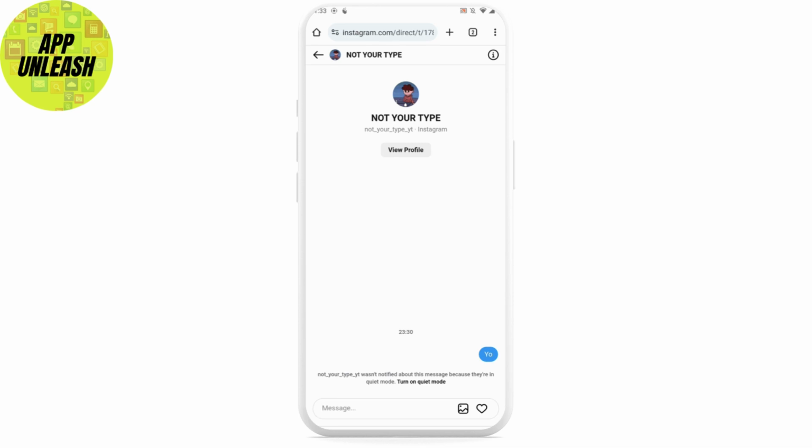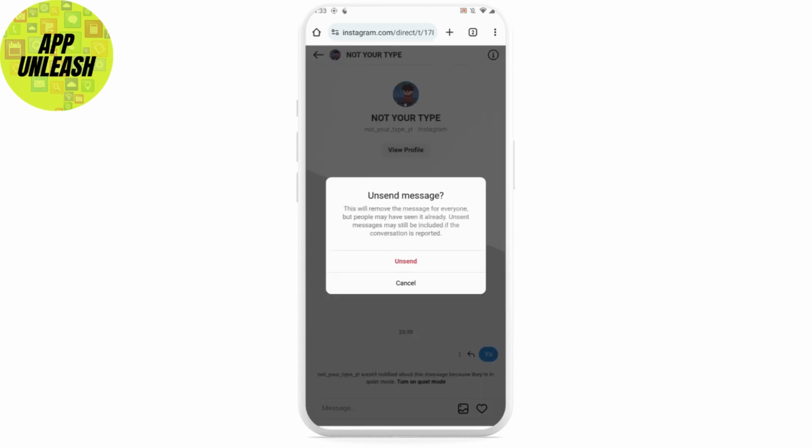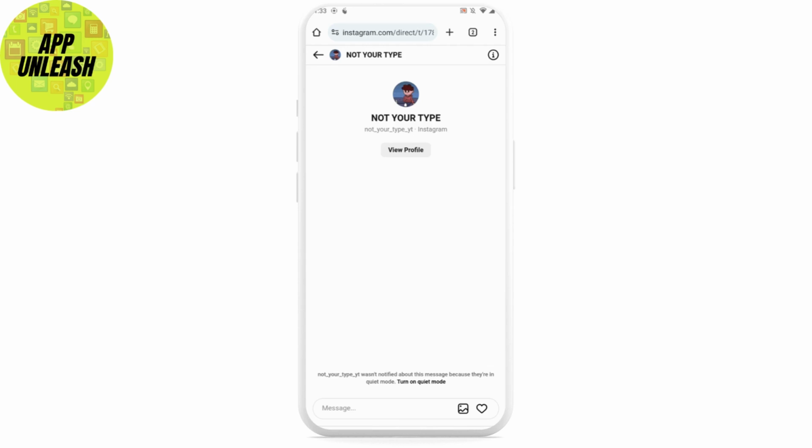So just tap and hold on to that message, and then you will find a three dotted icon. Tap on it, and after tapping on it, here you can find this unsend option. So just tap on unsend and then again tap on unsend.